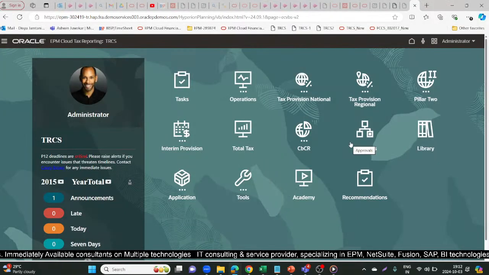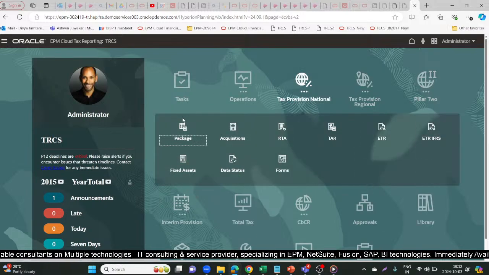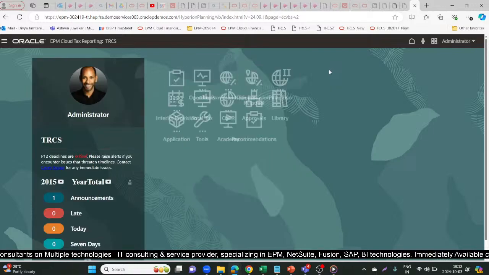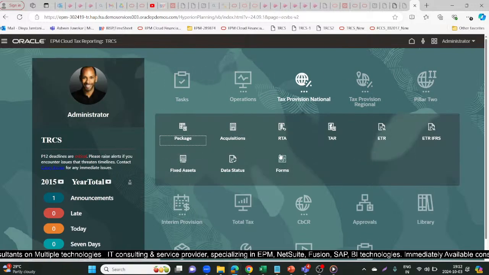So whenever we load the data, either directly through the application or through the data management, it gets stored in the forms, that is, tax provisional national and forms.